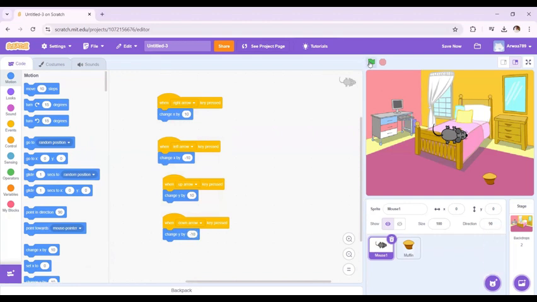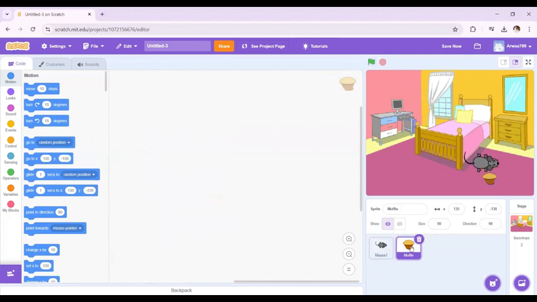I can run the app and let's see. So when I'm pressing my arrow keys, my mouse is also moving in the direction that it's supposed to move. Now let's move on to the muffin and let's try to code the muffin.